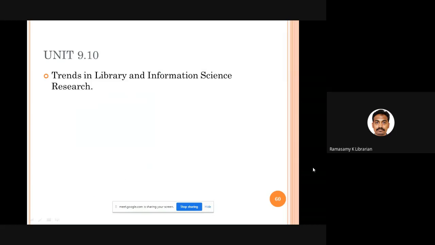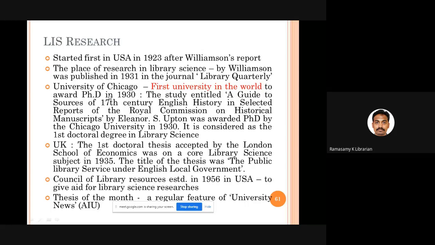Fine. Okay. Now you come to the last part of our presentation, 9.10, where we talk about trends in library and information science research. See, dear friends, if you take the research in library science, it was started long back in 1923 when a gentleman called Williamson presented a report on research in library science. In fact, he published a research paper based on his research output in the journal called Library Quarterly in 1931. Based on his 1923 report, the research in library science started flourishing.